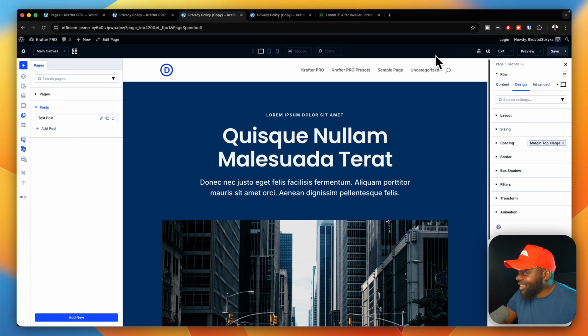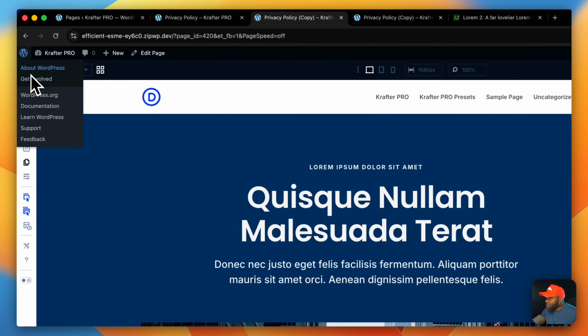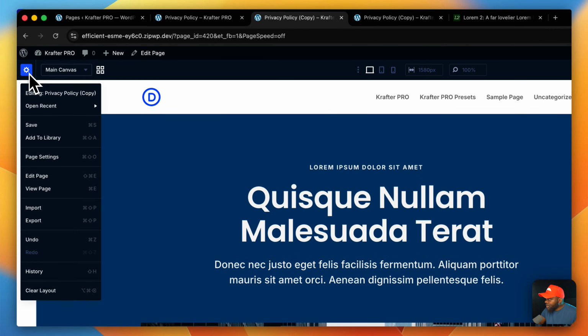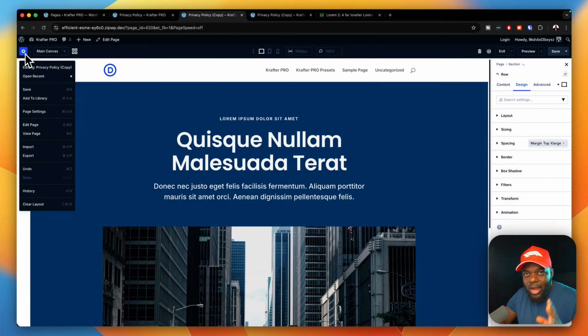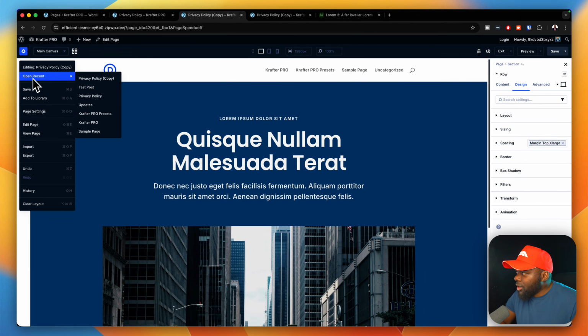We're not done yet. There's also another feature. Now, when we come over here to the gear icon, in fact, let's get rid of this, when we come over here to this gear icon, it has new items here. Check this out. You can open recent. Now, do you know how this saves us a lot of time?